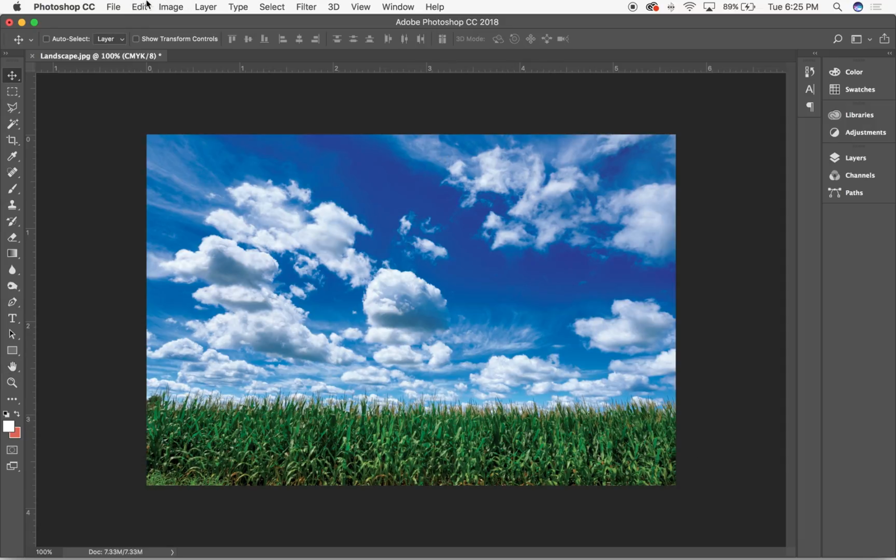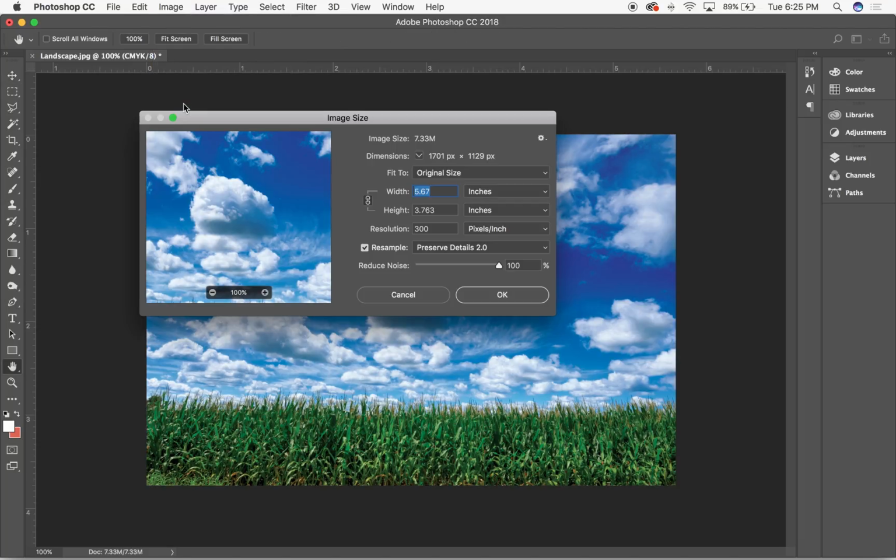So I'll cancel out of this. I'll go up to image size again. And instead of having this resample box checked, I'm going to uncheck the resample box, and then I'm going to size up the image to approximately double. So that's 10 inches. When I do that and I don't have resampling checked, you're going to see that the resolution goes from 300 to 170. That drop in resolution makes sense because I'm increasing the size to double, and it's almost cutting the resolution in half, which makes sense.